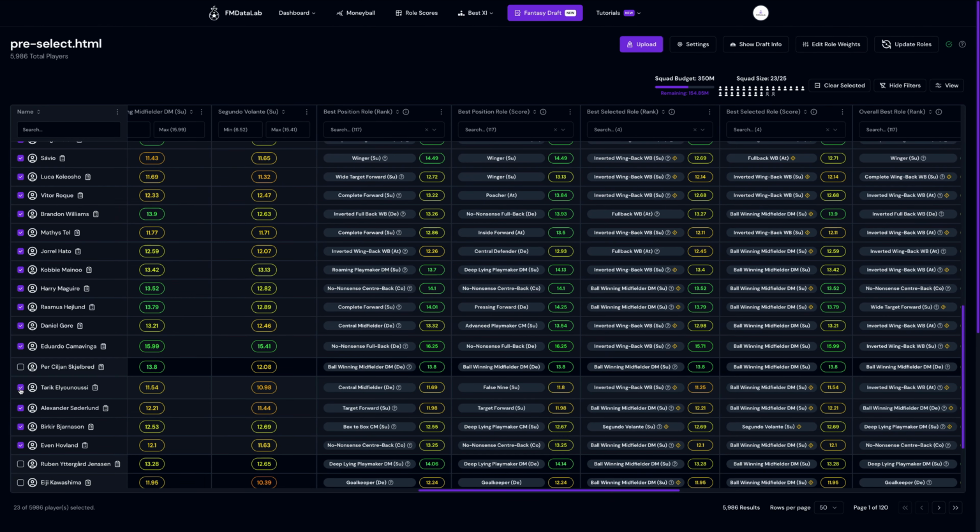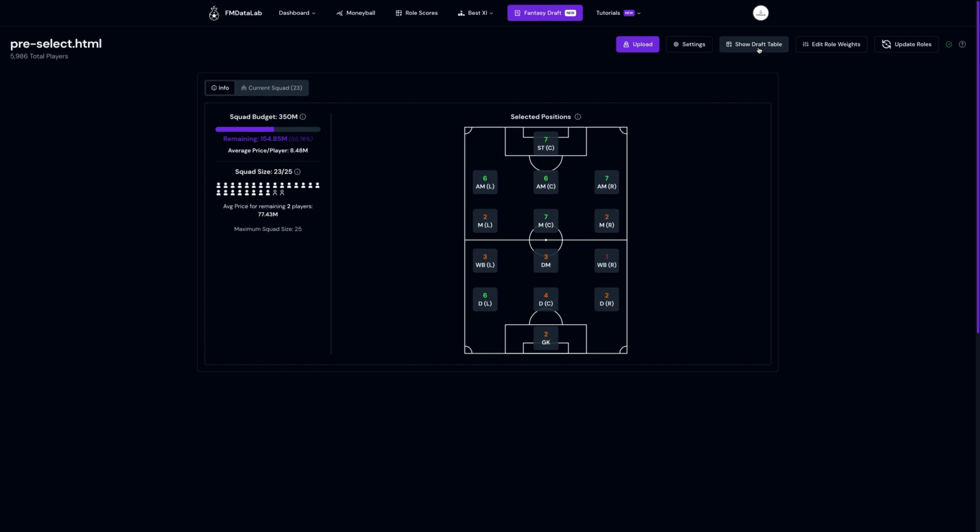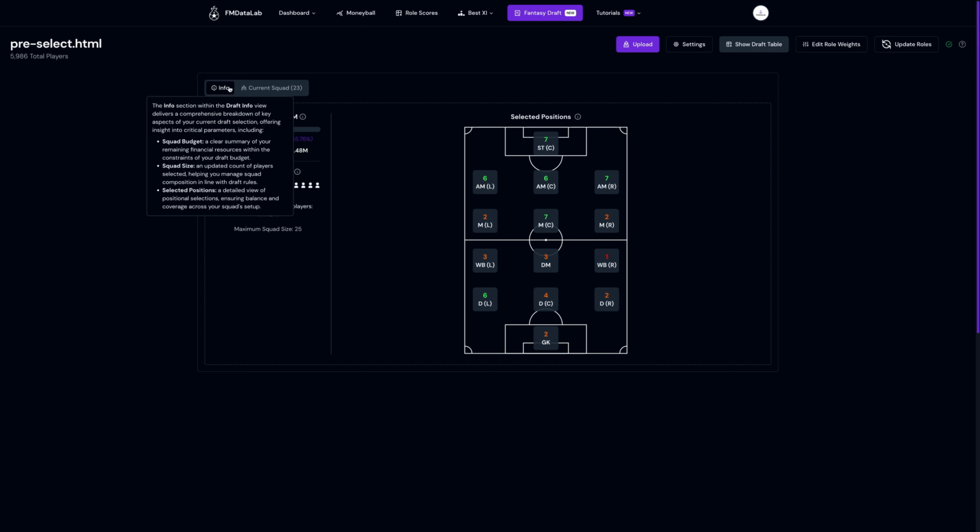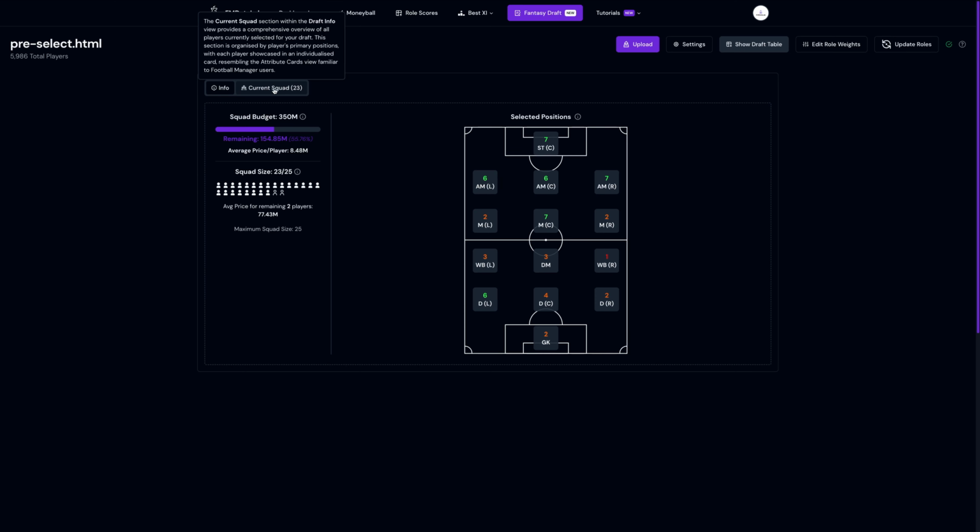Within the fancy draft table view, you will find a show draft info button. Clicking this button will display the draft info view. Initially, you'll be brought to the info section. You can change to the other section, current squad, by clicking the current squad tab. The info section delivers a comprehensive breakdown of key aspects of your current draft selection, offering an insight into critical areas.